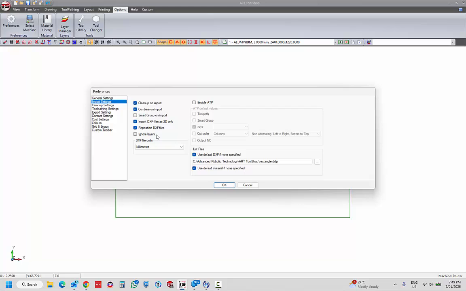Next, check DXF file units. This matters because DXF files don't always contain unit information. So if your CAD drawings are in inches, set this to inches before importing. If you get this wrong, your parts will come in either much too large or much too small. The rest of the import settings are for more advanced features, and we can cover those in a later tutorial.